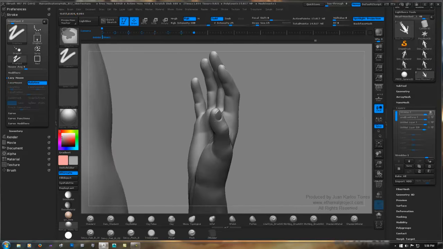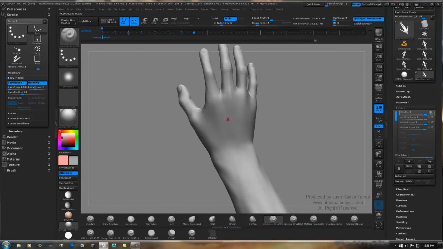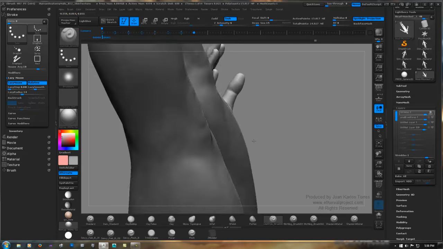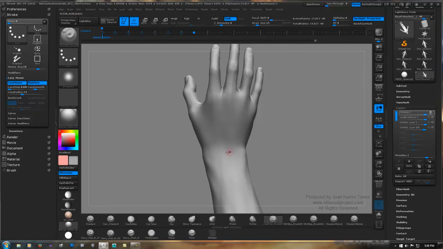And that's it, folks. I mean, the feet are pretty much the same thing. Don't forget the lines right over here on the wrist. There's one right over here. There's some in the back also that you need to take care of.